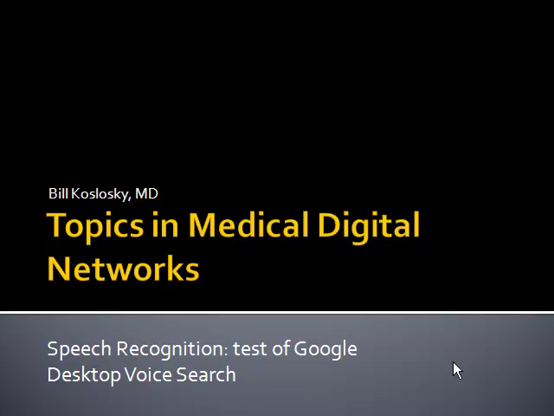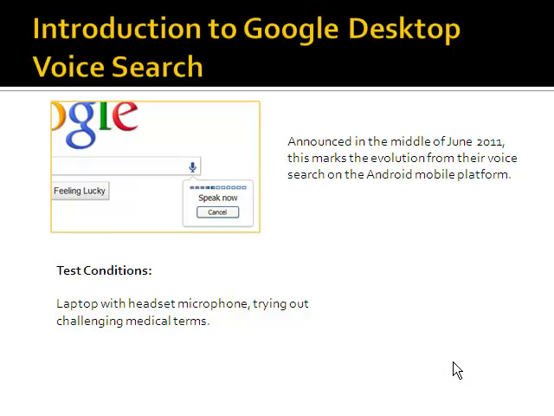For this presentation, I'll be showing the test that I did of the recently released Google Desktop Voice Search. This service was introduced just recently, the middle of this month, and when you open up the main web page for Google Search, if you see the microphone icon within the search entry box, then you know the service is available. What you do, you click on it using the mouse, and then you'll get the prompt telling you to speak now, and as you're speaking into the microphone, you'll see the level indicated by the boxes.